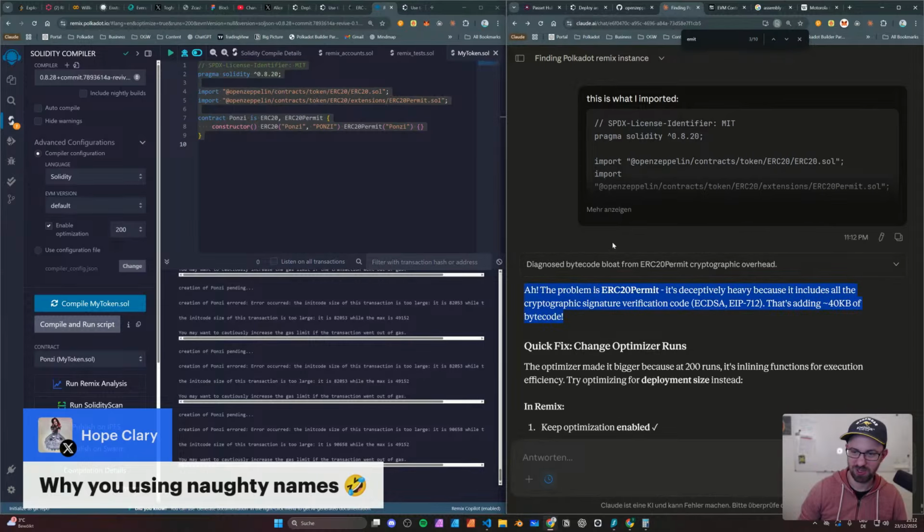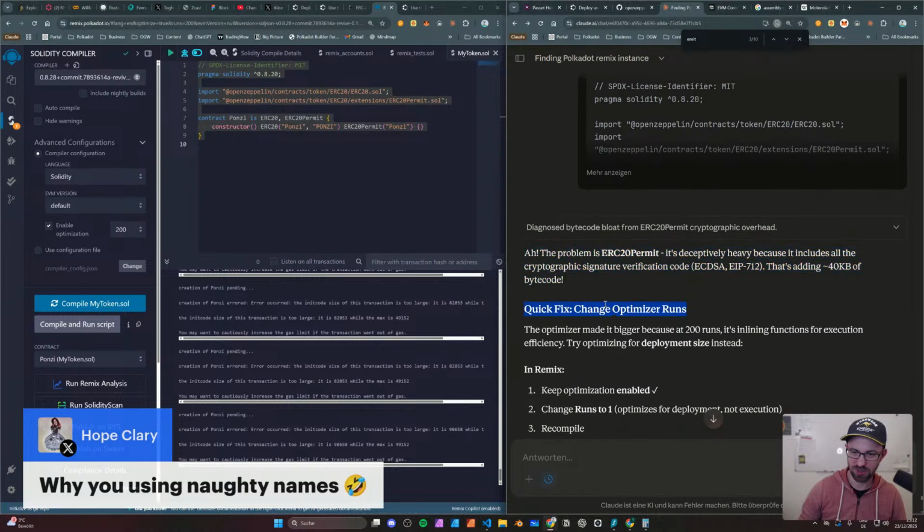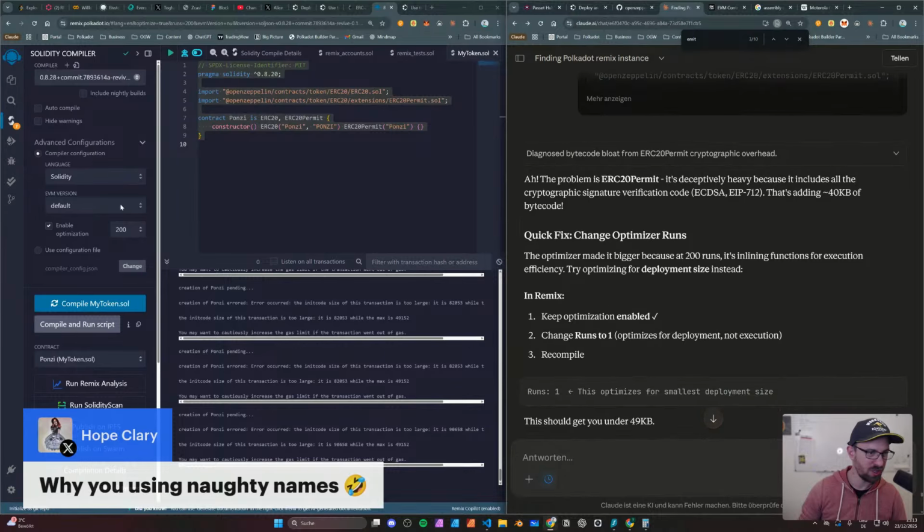The problem is ERC20 permit. It's deceptively heavy because it includes all of the cryptographic signature verification. That's adding 40 kilobytes of bytecode. Quick fix, change optimizer runs. Try optimizing the deployment size instead. Change runs to 1.